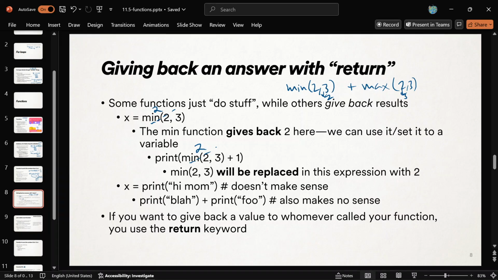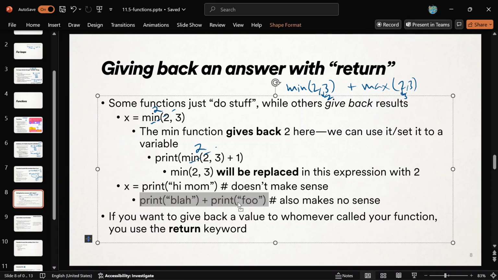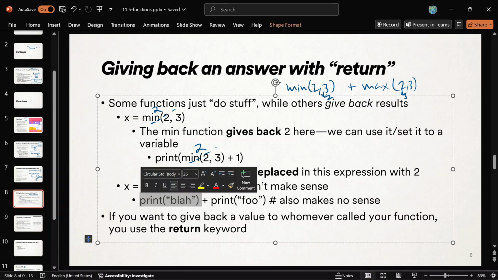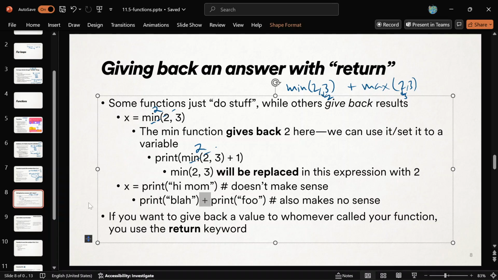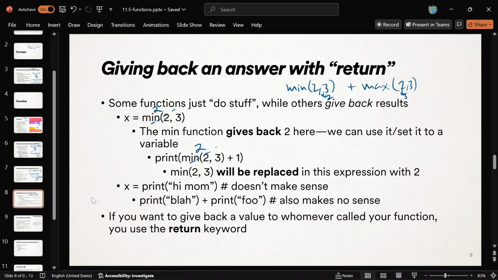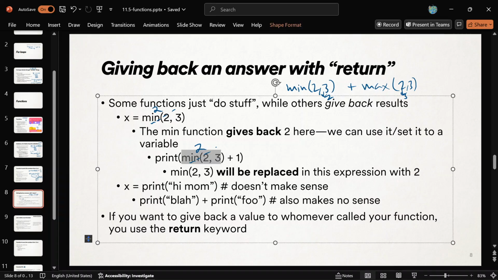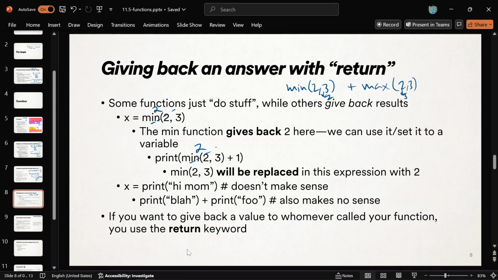Which also means that you can't use print in a larger context. You can't add the result of this print call to the result of this print call, right? Because there is no result, yes? It just goes off and does something. That's different than min and max and square root. Those give things back, okay? So if you want to make a function that gives something back that can be used in a larger context, that gets replaced with what it gives back, you say return. You say return, and then you say what you want to give back from your function call, all right?